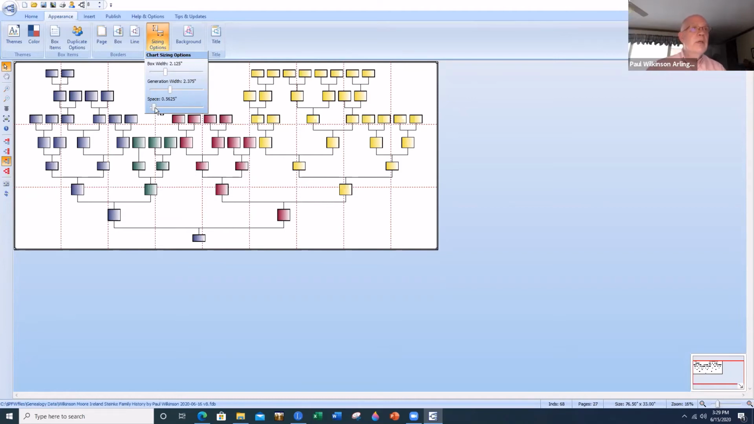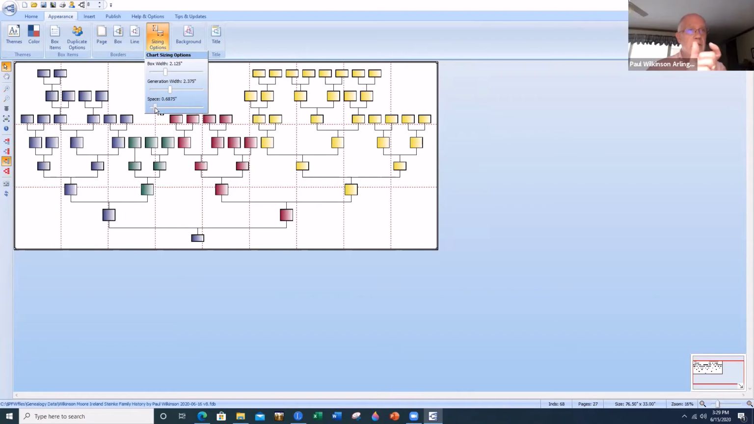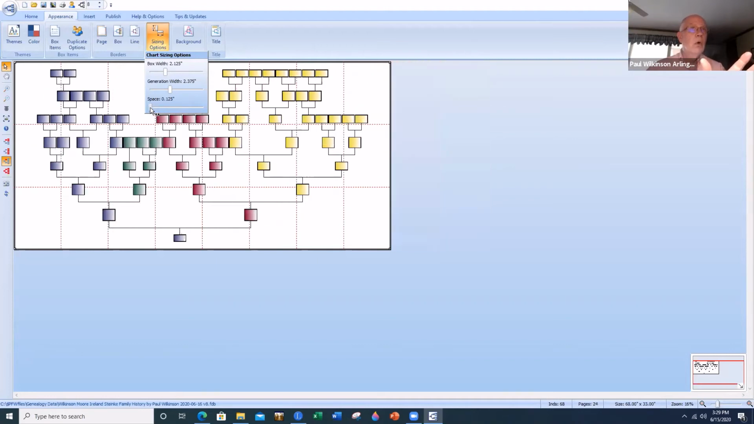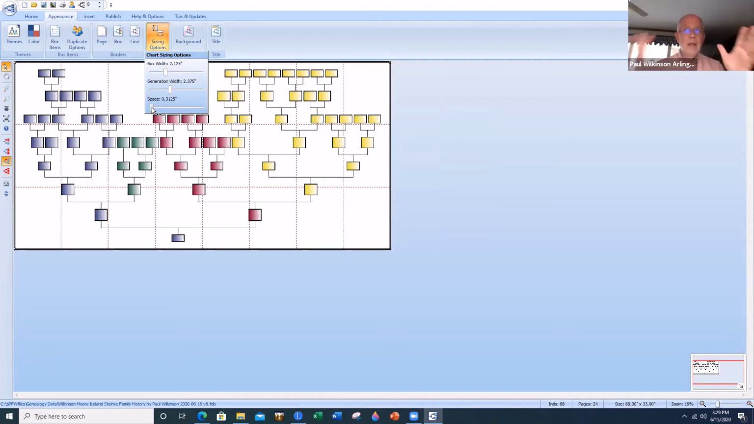The space between boxes, I can stretch the space between boxes, not the box width itself, but the space between boxes, to a wider spacing or a narrower spacing, thus controlling again the total size of your total format print and what you're going to get charged for it.